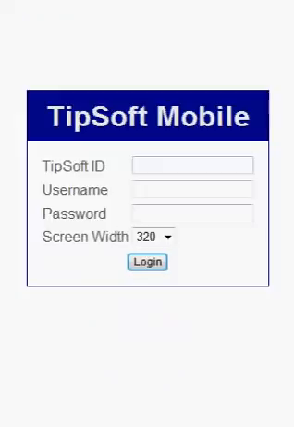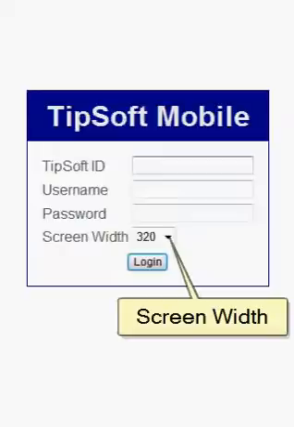You'll notice that when you log in, you can select a screen width. The default is set to 320 pixels wide. We find that this is good for an iPhone, for example.